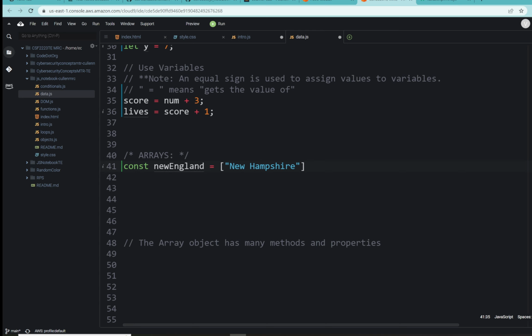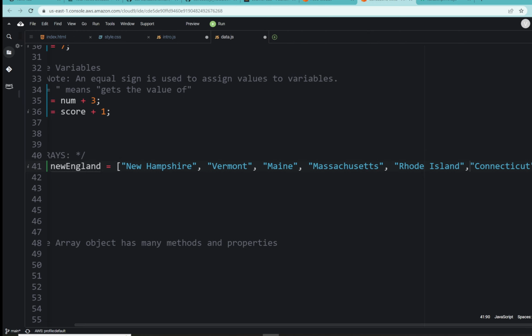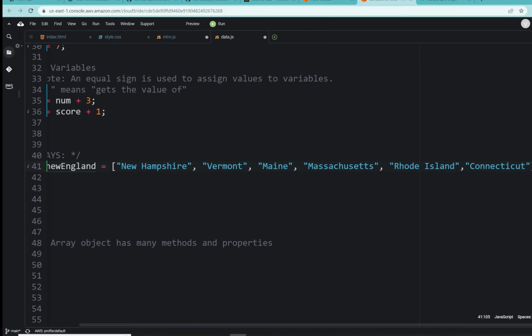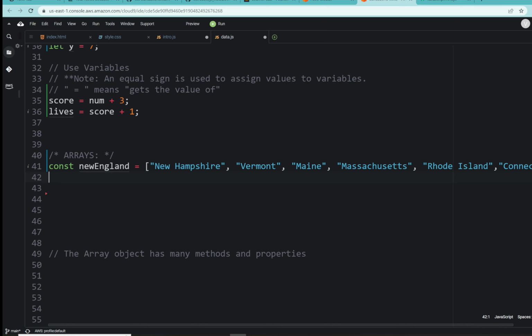Now, that's our first item. We want to move outside of the quotes and then separate the first item from the second item with a comma. And now the next one, start with quotes and put Vermont. Get out of the quotes, comma, and continue with the other states. Okay, and then I typed in the rest of the states. So notice again, the first item is New Hampshire in quotes, separated by a comma, Vermont, Maine, Massachusetts, Rhode Island, and Connecticut. And then once we're done with that, we want to come to the end of our square bracket and end our thought with a semicolon. And we have now established the array known as New England.